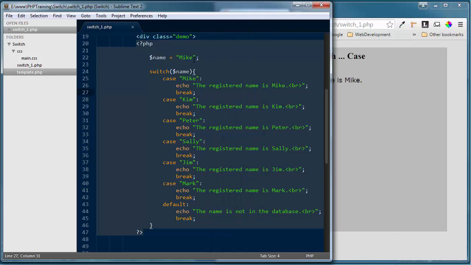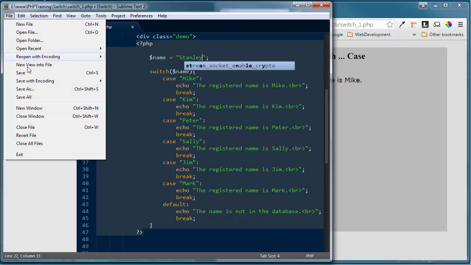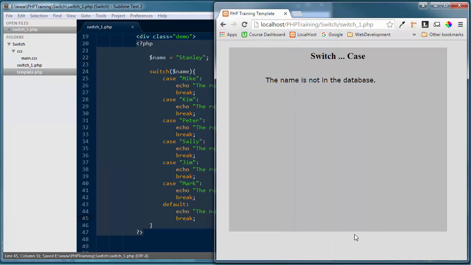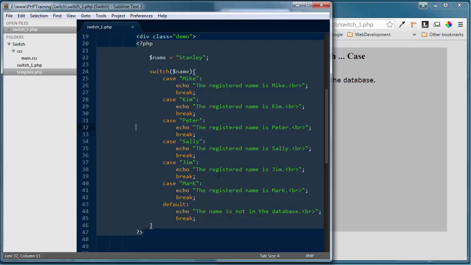If I have a name that's not in the database, put in Stanley, it should run all the way down to the default and tell us that that name's not in the database. We don't have that name in there. So the switch case statement is a very good way to make a lot of comparisons where we're not using the if or else if, because that can get pretty complicated, and I'll show you what I mean in a minute. Let's actually do an elseif that compares what we've just done here.